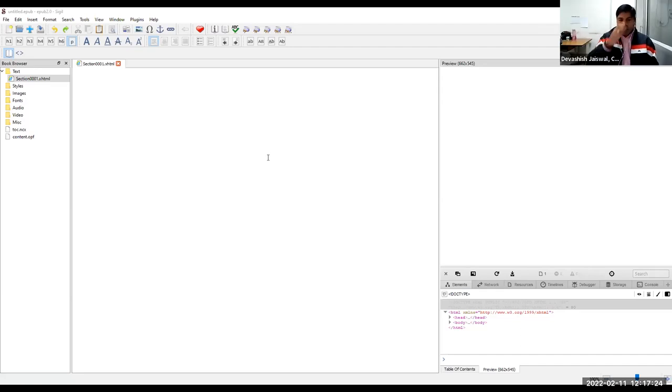I am explaining the prerequisite for EPUB creation. Okay, if you have an InDesign file, then firstly you have to convert the InDesign file to EPUB format. Simply open the InDesign file, go to File and export as EPUB. After exporting the EPUB, you have to open that EPUB file in the Sigil software, right? This is the Sigil software. Sigil is an editor. Sigil is open source.